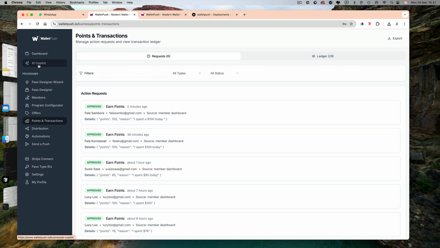Hopefully you saw from today that the actual dashboard is more than just a mobile wallet. This is a full end-to-end solution for businesses that want to start implementing a good customer acquisition and customer retention strategy.